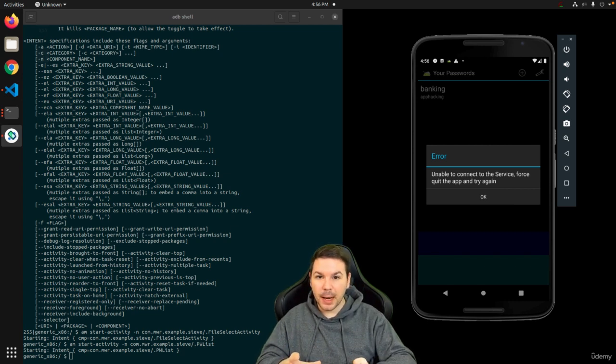We have successfully bypassed the locking screen of our application by directly starting the PW list activity, the exported PW list activity. So we do not have to enter the password. We are now directly entering this activity of our application. But now we're getting an error. I mean, we can see that we've gotten a banking entry, but this banking entry cannot be opened.